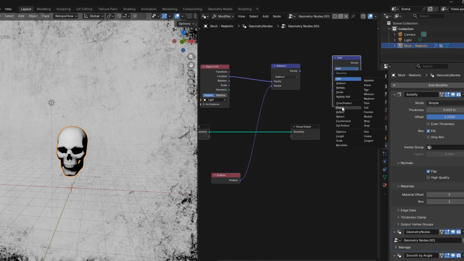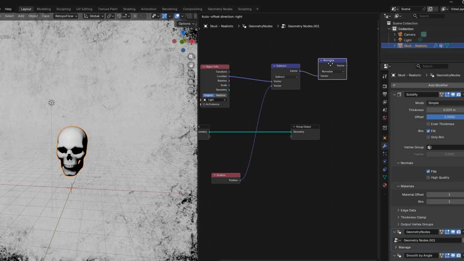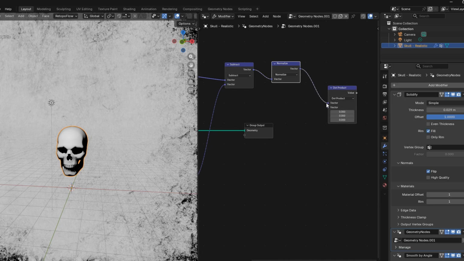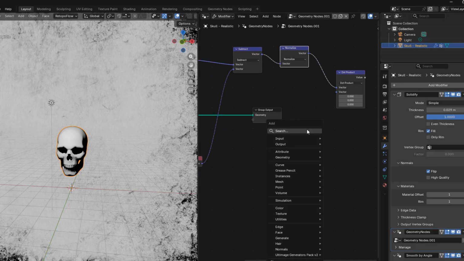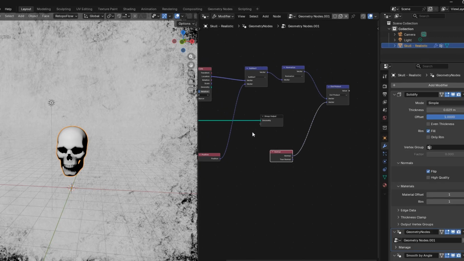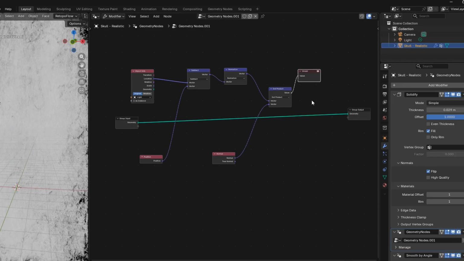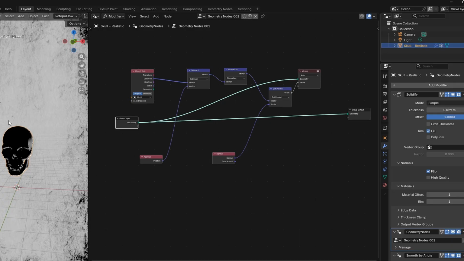We want to know which parts of the mesh are facing that target regardless of distance, so we'll add a vector math normalize node. Then add a vector math dot product node. Plug our normalized direction into one socket and a normal node into the other. The dot product compares these two vectors. If the surface normal and the target vector are perfectly aligned, we get a value of 1. If they face away, we get -1.